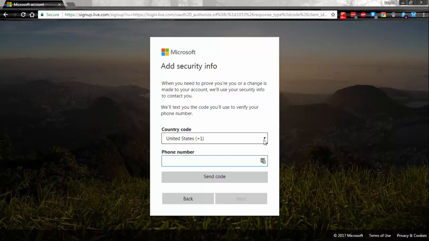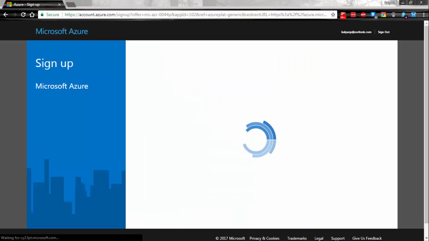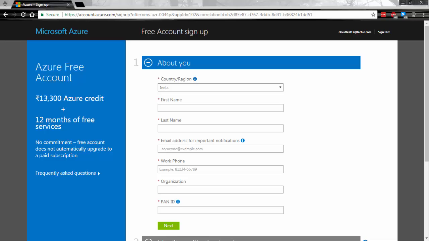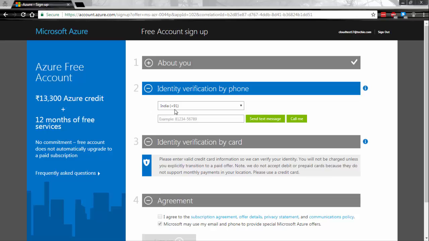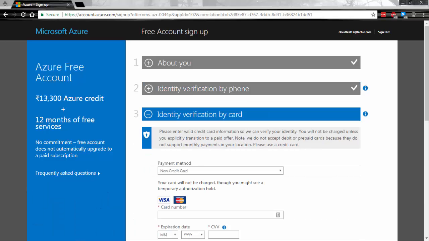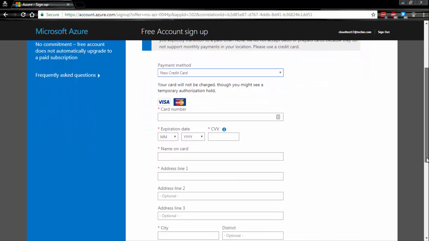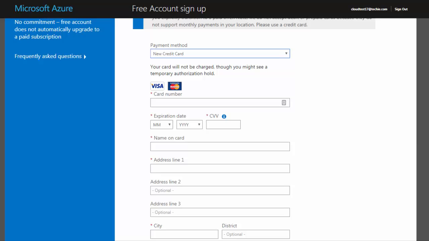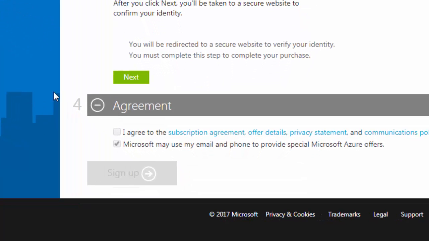Country code and phone number. I've actually got a Skype phone number that I use for all of this kind of stuff. Just give it a few seconds to set up the account. You have to enter some more information. Identity verification via phone. Alright, card information. Click on Next. Make sure you read up on it.